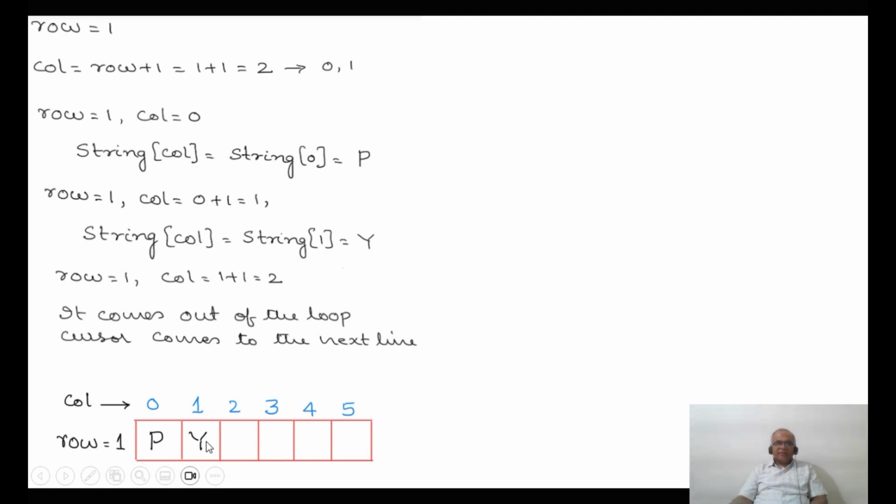The cursor will come to this. Then column is again incremented by 1, so 0 plus 1 becomes 1. 1 is within 2. So string of that column, what is that print? String of that column number 1 is how much? The column number is y. So it prints y and again it goes back.